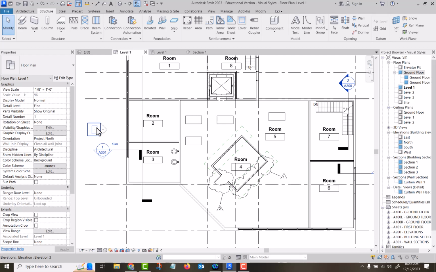And then when it comes time to make drawings, you're going to switch back to either architectural, or if you're doing a structural drawing, you have a structural discipline. If you're doing electrical drawing, you'll have electrical discipline, stuff like that.